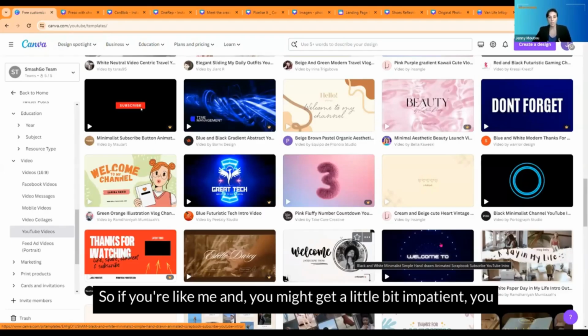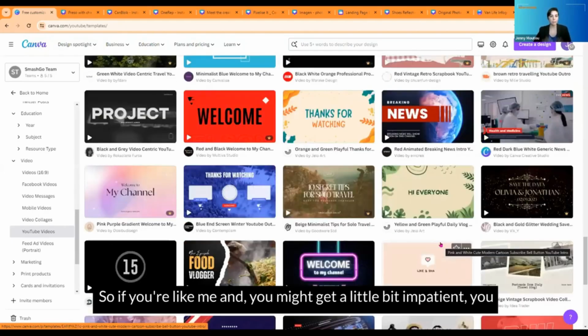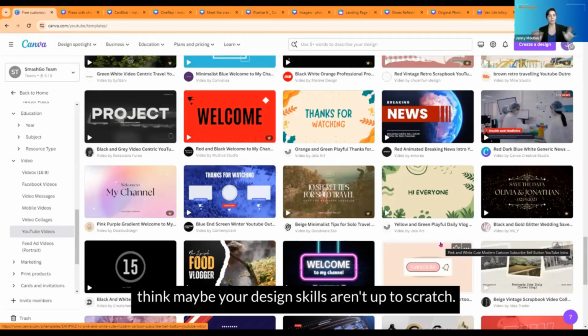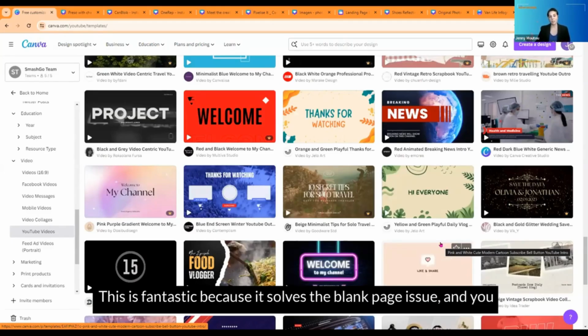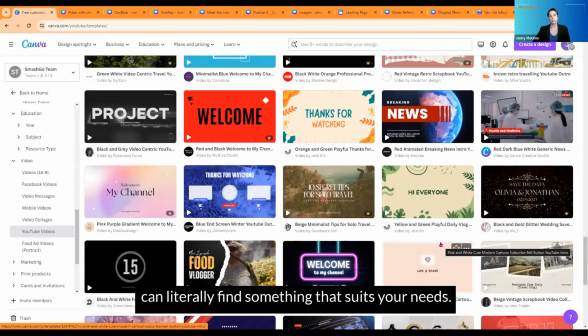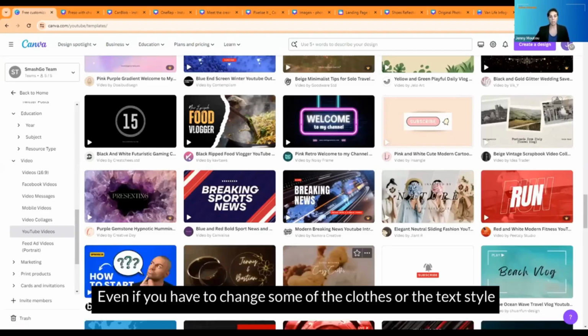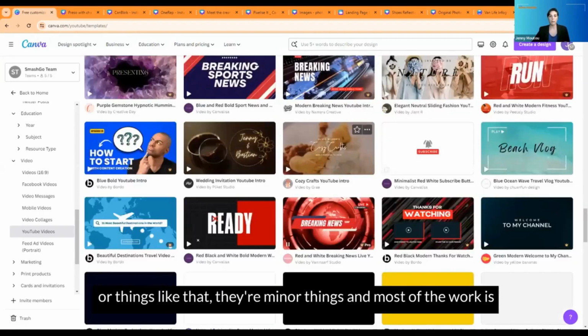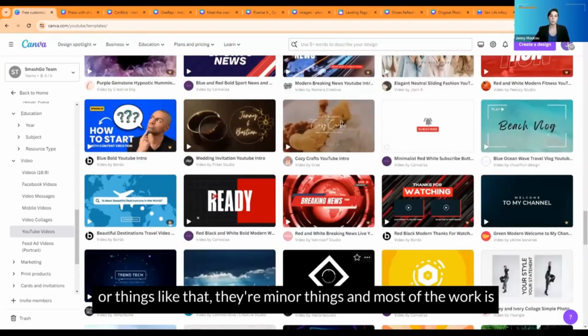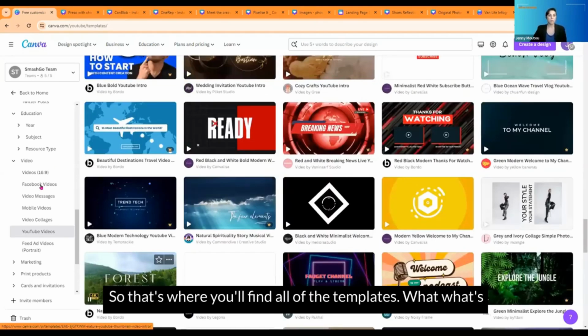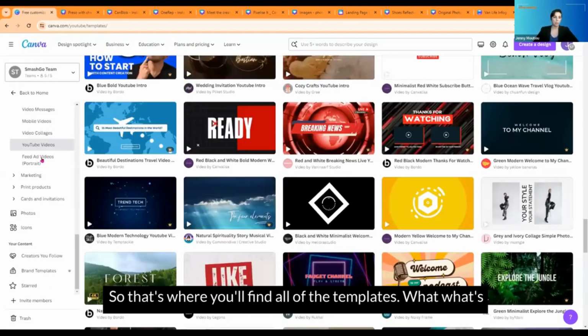So if you're like me and you might get a little bit impatient, you think maybe your design skills aren't up to scratch, this is fantastic because it solves the blank page issue and you can literally find something that suits your needs, even if you have to change some of the colors or the text style or things like that. They're minor things and most of the work is done for you. So that's where you'll find all of the templates.